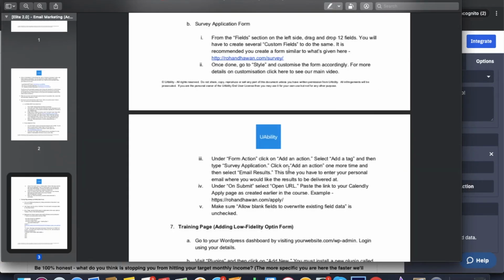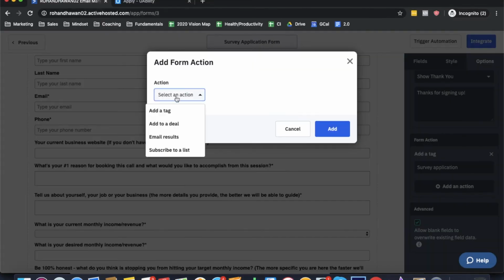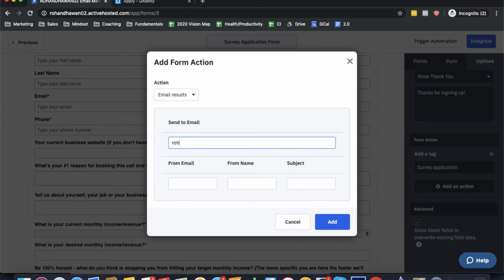And then we also need to add an action one more time and then select email results to your personal email. So I'll just select add an action, email results, and send email results to your personal email that you can just write, so that every time somebody submits an application, you get an email from the same. Okay, so you could have this email from support@uability.in or something. Rohan, new SS application or something like that, and click on add.